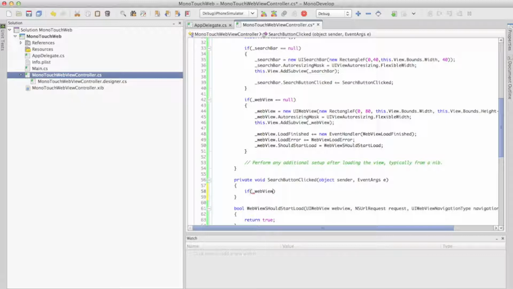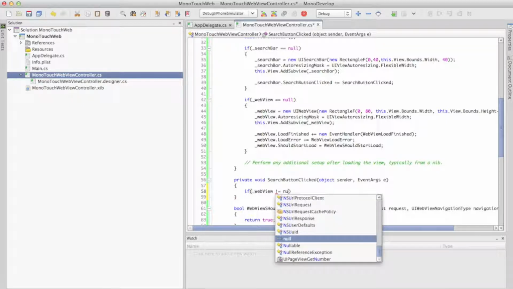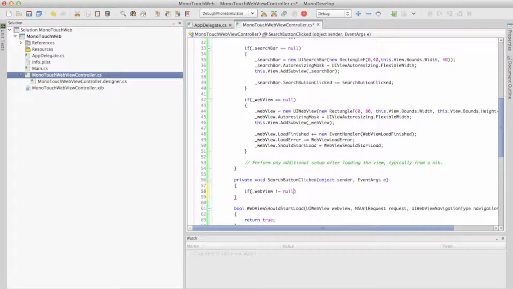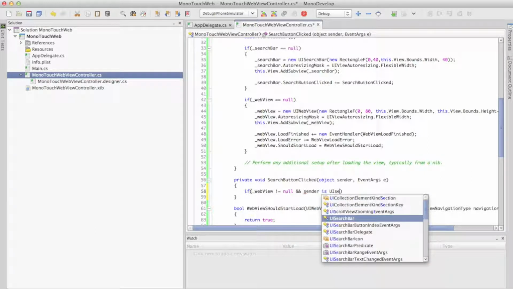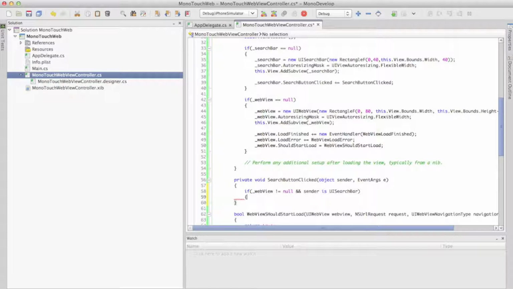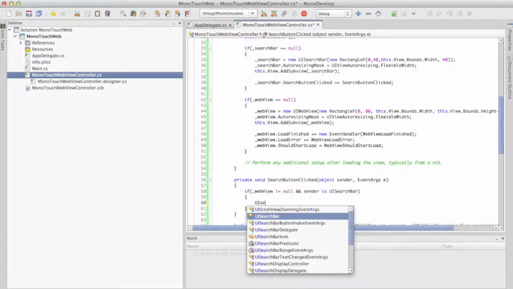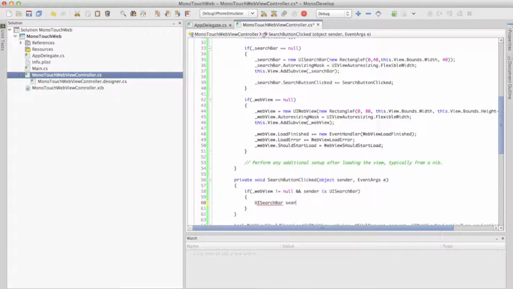So we just want to check, just in case, if the web view is not null, and just in case, I'll also check if the sender is of type UI search bar. Okay, so in case it is all okay, I'll actually take the reference to our search bar.